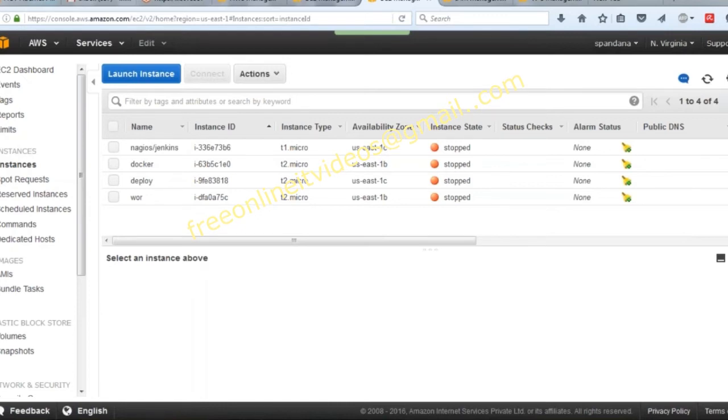Scheduled instances is one section wherein we schedule. So what are those sections we do not touch? Spot requests, reserved instances, scheduled instances, commands, and dedicated hosts. Under this, go only with instances. Don't touch any of the others.